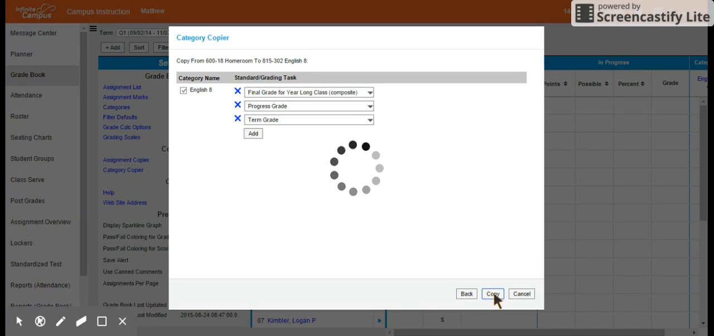And then once you hit copy, you'll just have to recreate that process for your other sections that you want to copy those categories to. And so that's basically how you create categories and also how you can copy them to other classes.